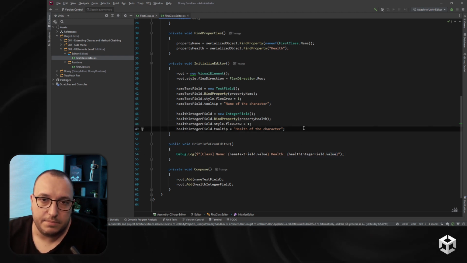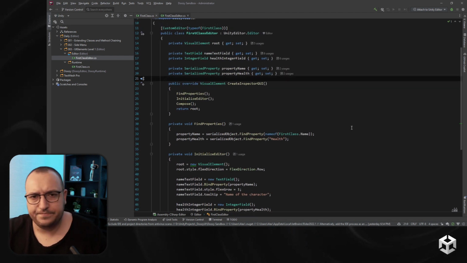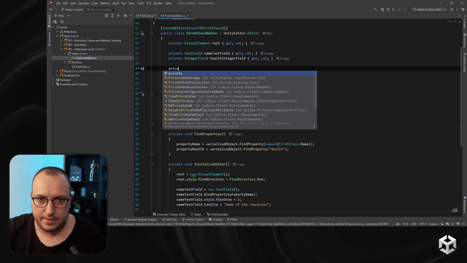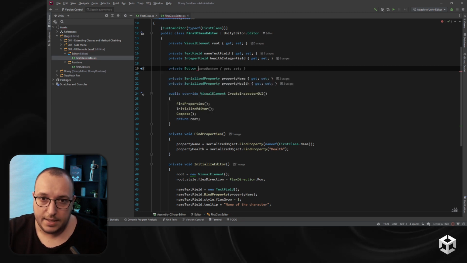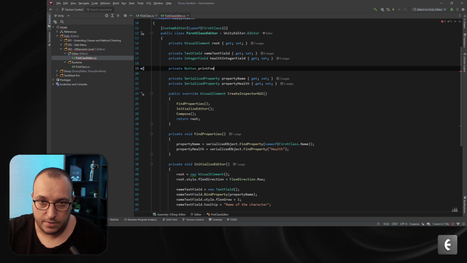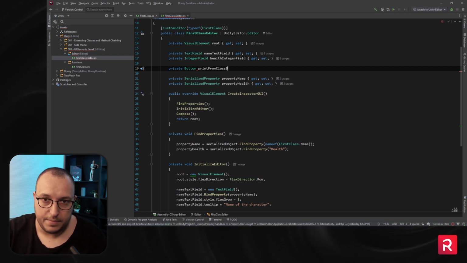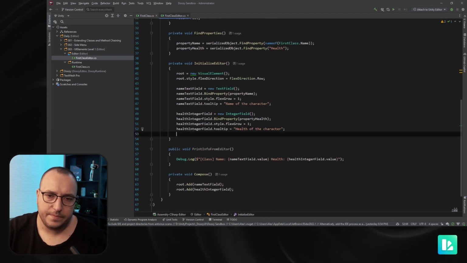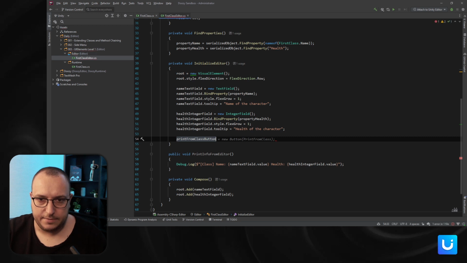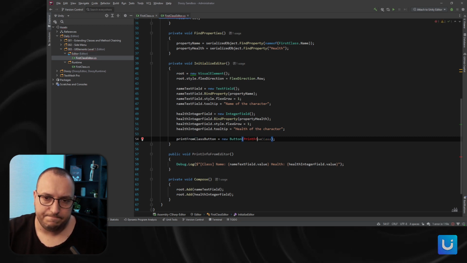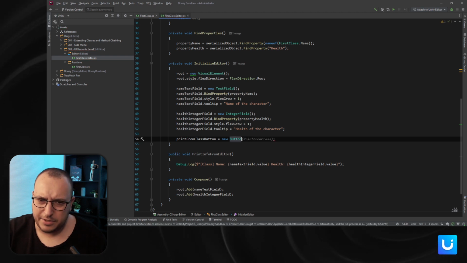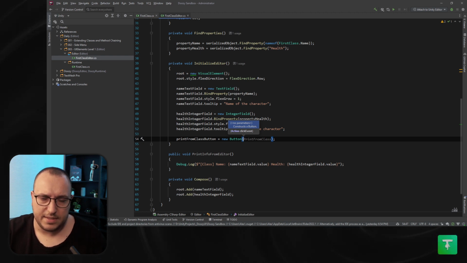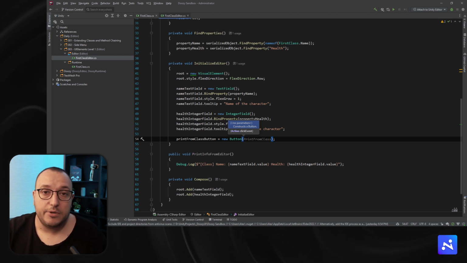And now we need some buttons. So basically 2 buttons, right? Let's say private button, and I'm going to say print from class button and print from editor button. Okay. Print from class button. It's a new button. And here we have, I think, a Unity action. I am not using native components, especially the button in UIElements, because it's really not that great, but I want to show it's an action. I want to show you how it works.